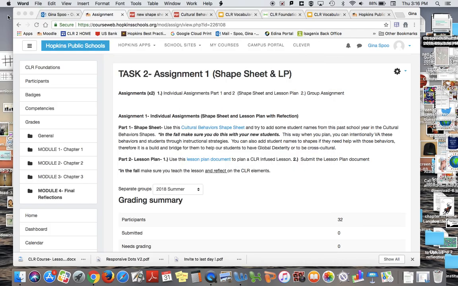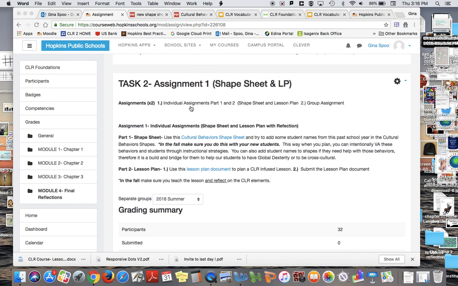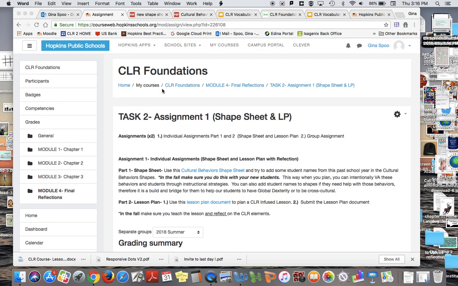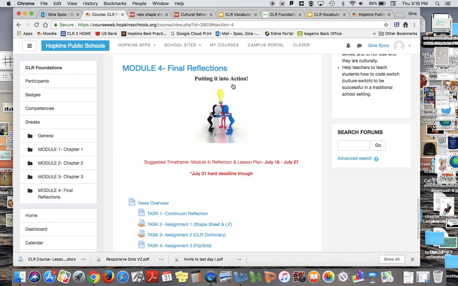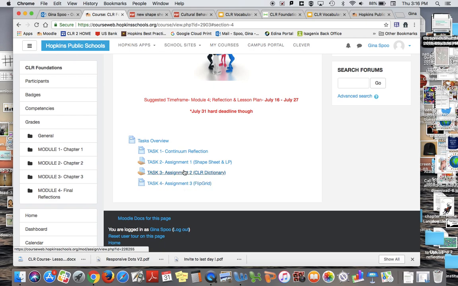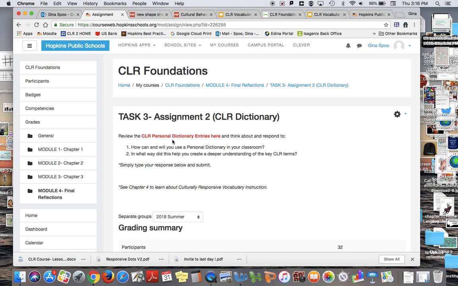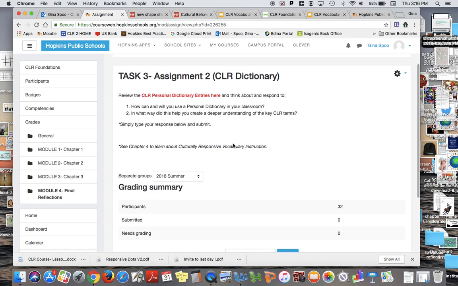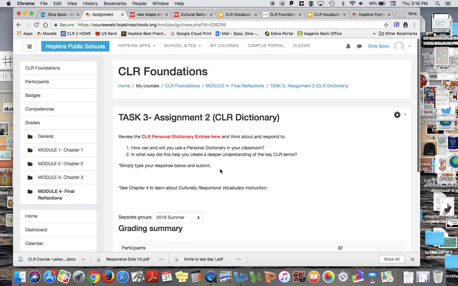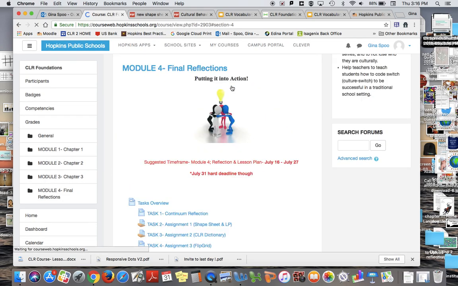So, coming back up, and I'm going to go back to Module 4. Then we have the CLR dictionary, and this time you're not adding anymore, but you're simply just reviewing them and reflecting on how you can use a personal dictionary in your classroom, and in what way did this help you create a deeper understanding of the key CLR terms. And you're simply going to type your response. There'll be a box for you to type and submit. So that is the dictionary reflection.